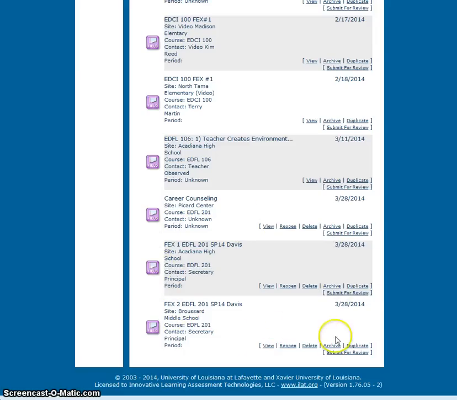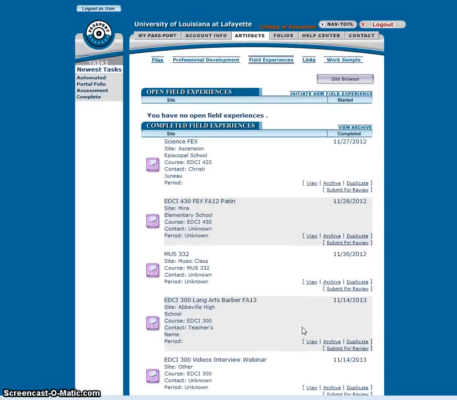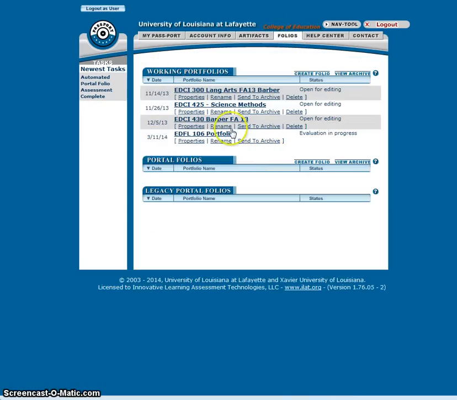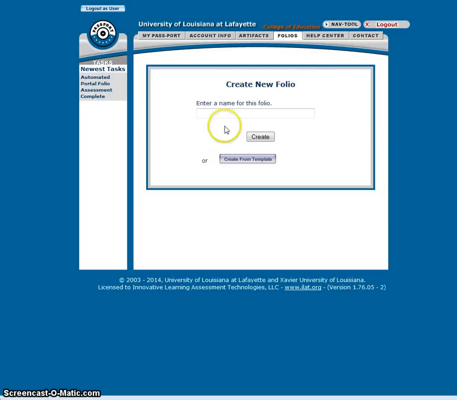We will put these field experiences in a working folio, which is very similar to a binder. So your instructor or professor can receive these in one set and not as separate sets. So click Folios at the top of the screen. And here is where our working portfolios belong. These are where our binders go for different classes or courses that you are taking. So we're going to click Create Folio. We're going to name our folio EDFL 201 with our section number, Spring 14, and your instructor or professor's name.